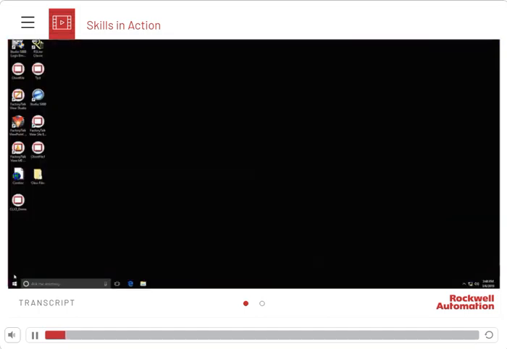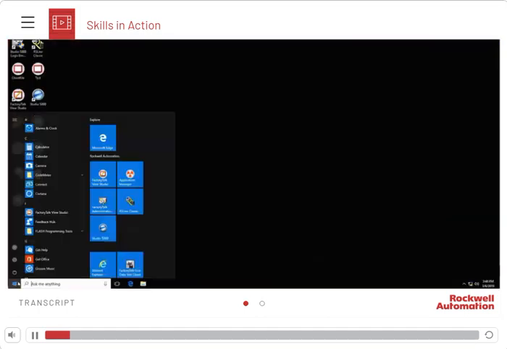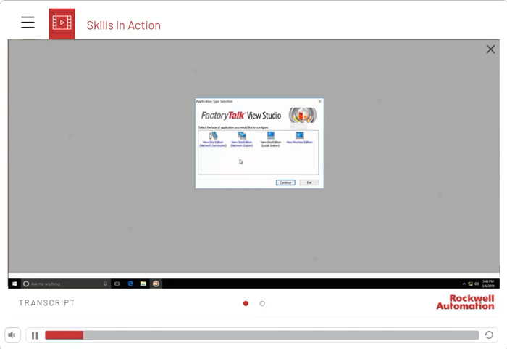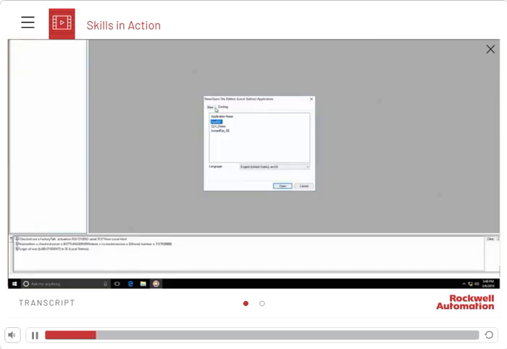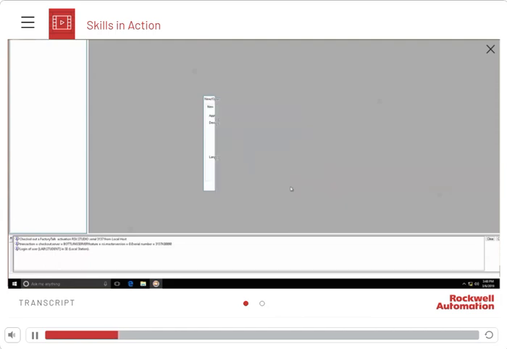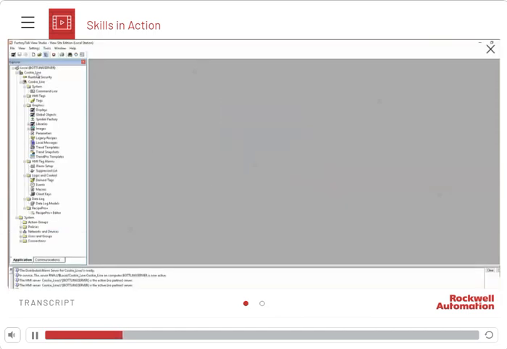In this demonstration, we will create and configure a local FactoryTalk View SE application. Open FactoryTalk View Studio, select View Site Edition Local Station, and then click Continue. In the new Open Site Edition Local Station Application dialog box, select the New tab. In the Application Name field, type the name of the application. Click Create. Let's add a FactoryTalk Links device server to the local application.